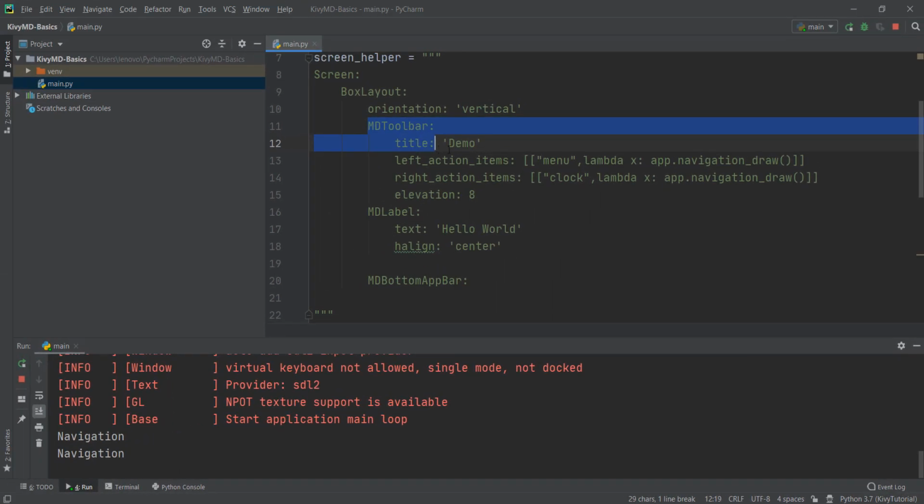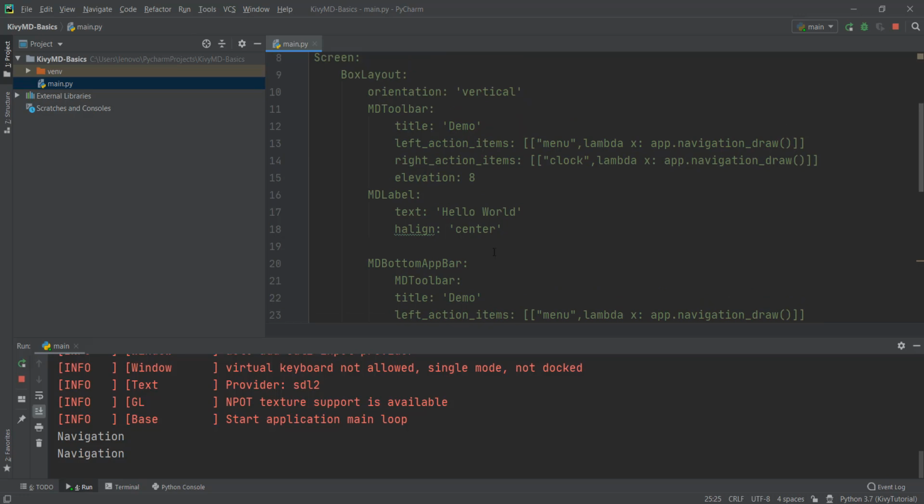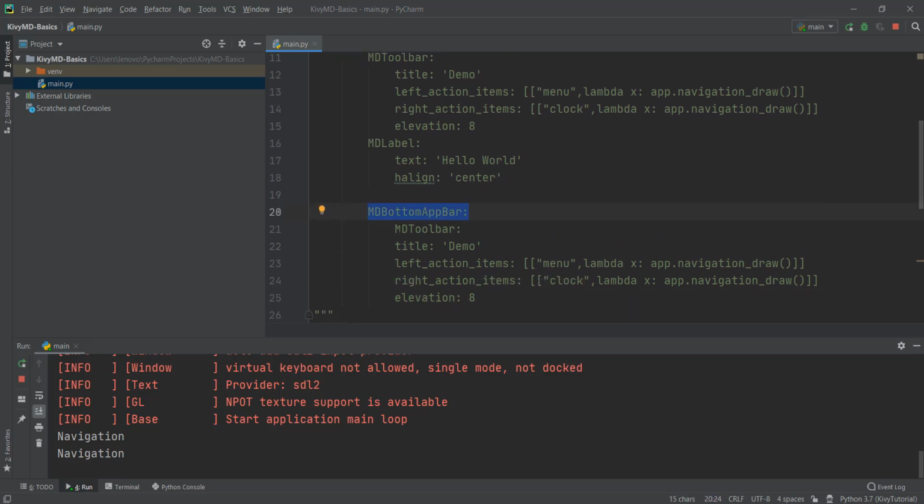So what I'm going to do is I'm just going to copy this, not all of it, just some of it. Actually, you can copy all of it if you want. So let's actually try copying all of it and see how it looks. So we have just created this MDBottomAppBar, and then inside that we have added MD toolbar, and that is how Kivy knows that we want this toolbar to appear at the bottom.